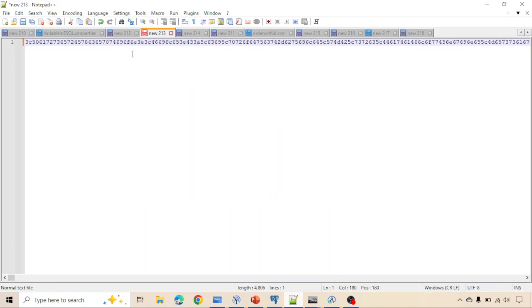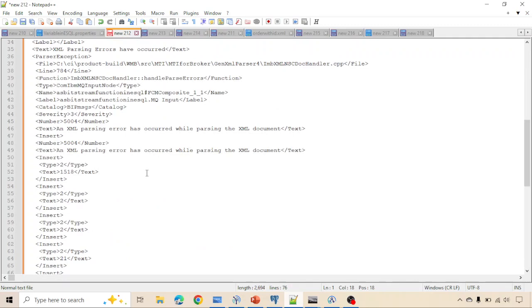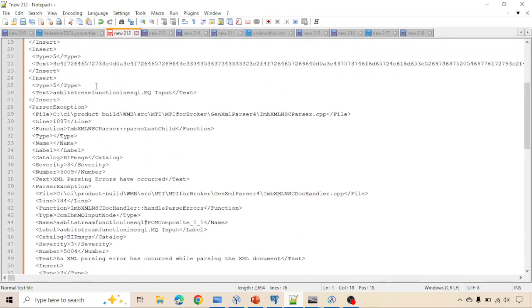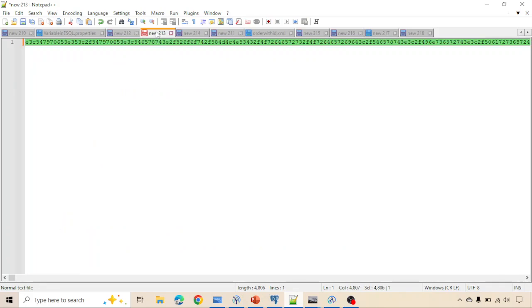So this is looking like one line. It can be easily inserted into a database because it is in one line format. Now you can see how this 76-line XML format was converted into hexadecimal, one line of encoding, with the help of ASBITSTREAM.